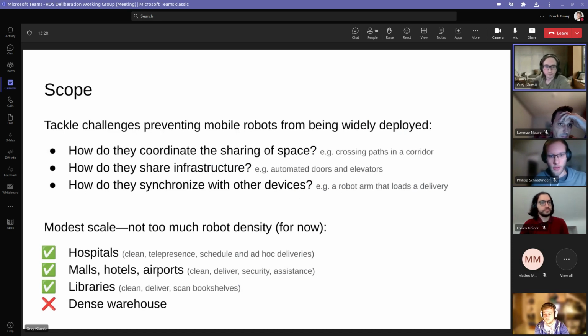So we see potential for things like hospitals and malls, hotels. We even have a pilot program going on in a library that does bookshelf scanning. But we are explicitly not targeting dense warehouse environments for now. We do have plans to reach that scale eventually, but for now, it's not suitable. We're not trying to be suitable for that.